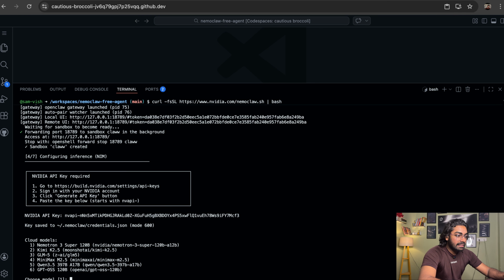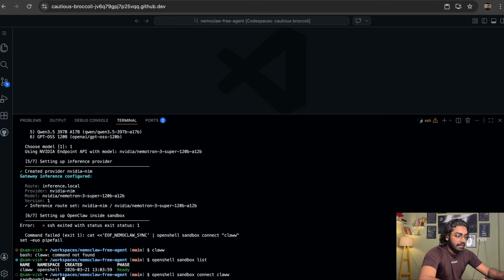Next, the CLI asks which model profile we want to use to power our OpenClaw agent. I'm selecting the Nemotron 3 Super 120B model. This model is an absolute beast at reasoning and software architecture. And because we are using Nvidia's cloud API, our free GitHub machine doesn't have to render a single token. Nvidia servers are doing all the heavy lifting.